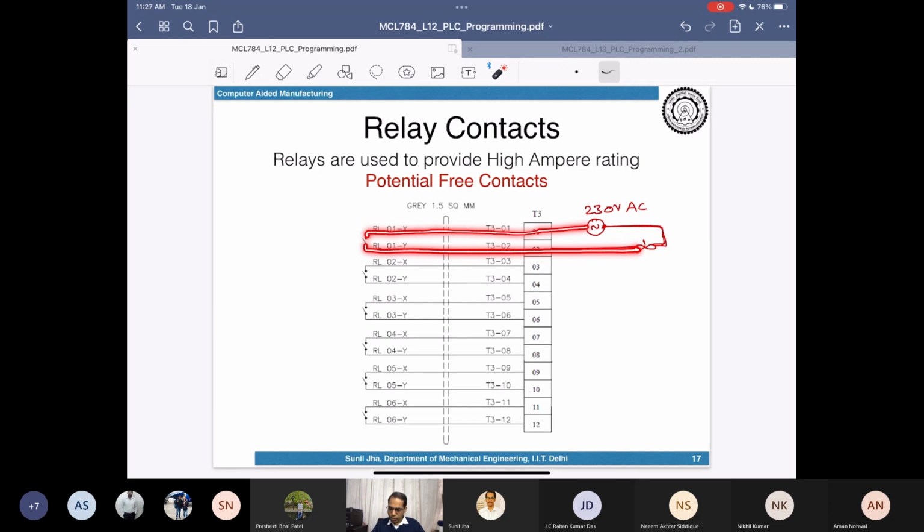It means if the relay contact is open, the fan will not be getting 230 volt AC. Only when the relay contact is closed, then the fan will be getting 230 volt AC, and then it will be able to run. So this is the way you will be connecting the load to these relay contacts outside the PLC. And then you will be able to control. So maybe it's a heater that you want to control, it's a fan you want to control, or some other device you want to control.